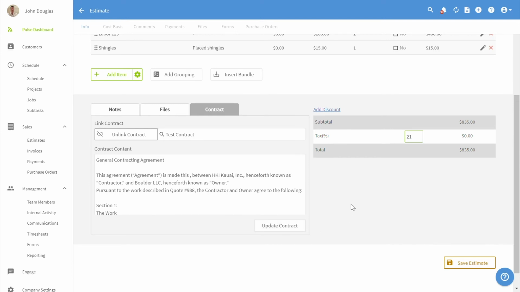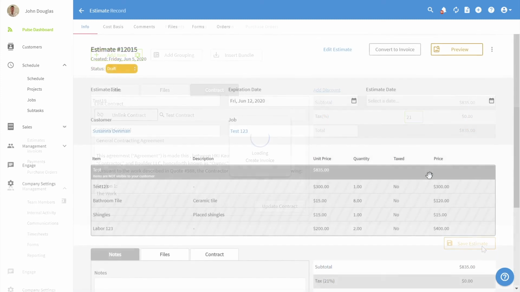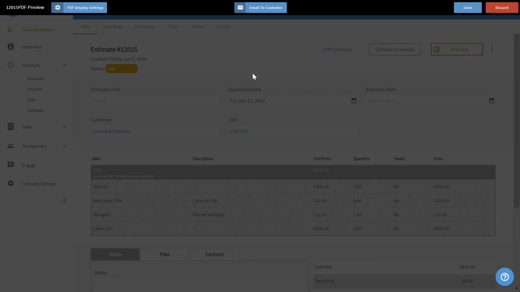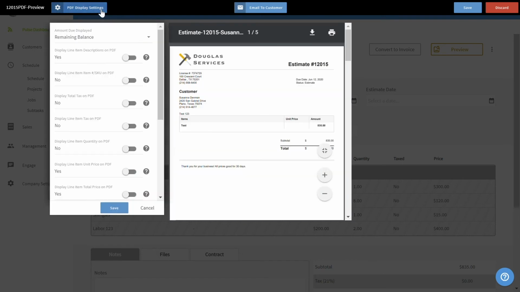And the next thing I'm going to show you is what this looks like forward facing whenever you send this to your customer. So now that the estimate has pulled up, I'm going to go ahead and showcase what this looks like whenever you're sending it to your customer. Now, I will quickly mention, you'll notice some PDF display settings here to the left.